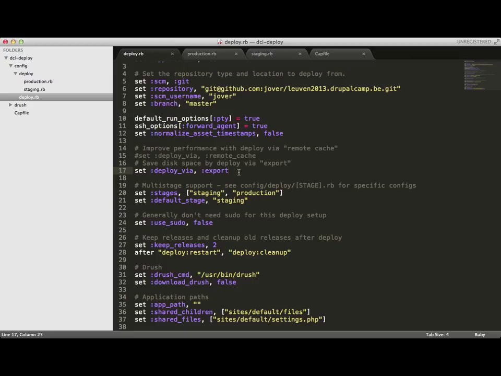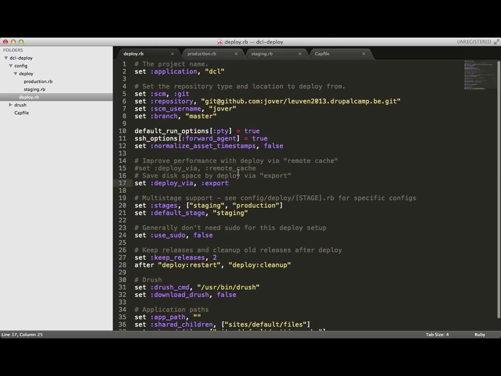This is a nice tip if you have a web hosting account with limited disk space. By using export, you can actually free some space on the server. The other option is to use this one, remote cache, but it will create a sort of extra folder with a complete history of your Git repository. So it can be pretty huge. But the good thing about the remote cache is that it's much faster.